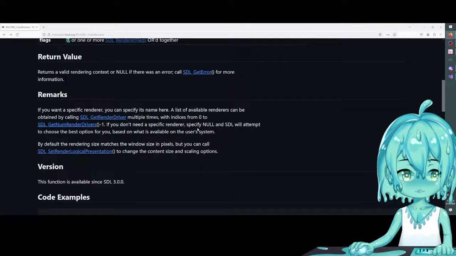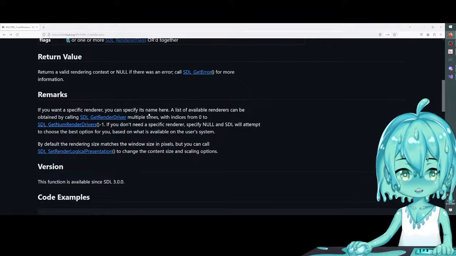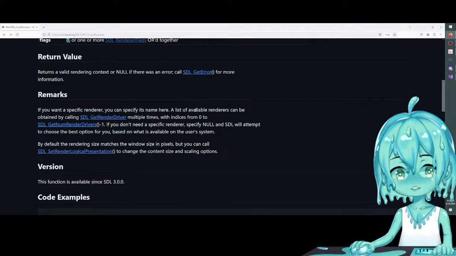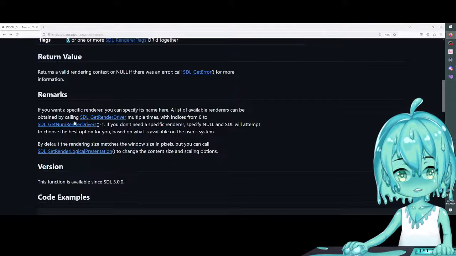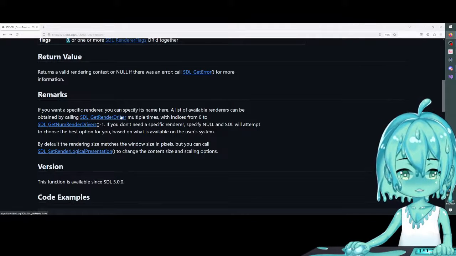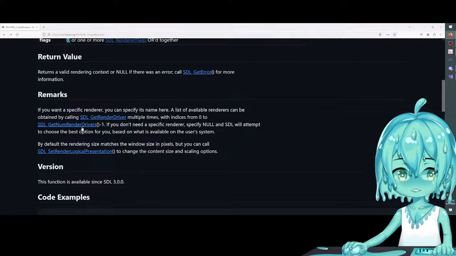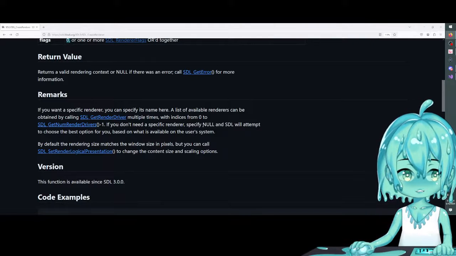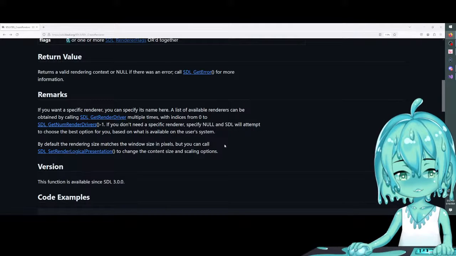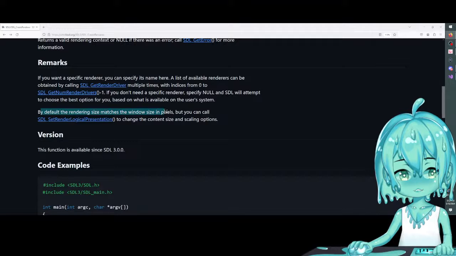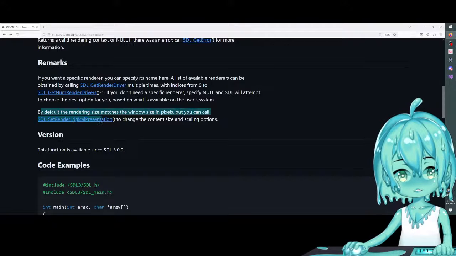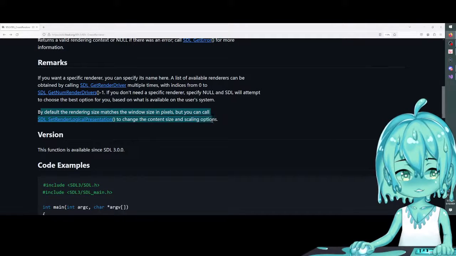SDL3? If you want a specific renderer, specify its name here. So like Vulkan or something, right? A list of available renderers can be obtained by calling SDL get render driver multiple times with indexes 0 to that. If you don't need a specific renderer, specify null and SDL will attempt to choose the best option for you based on what's available. By default, the rendering size matches the window size in pixels, but you can call set render logical presentation to change context size scaling options.